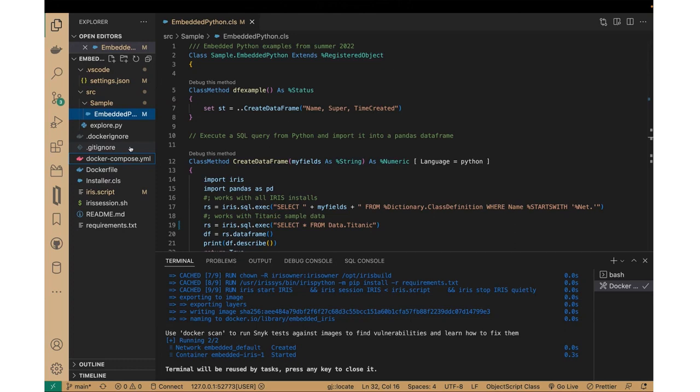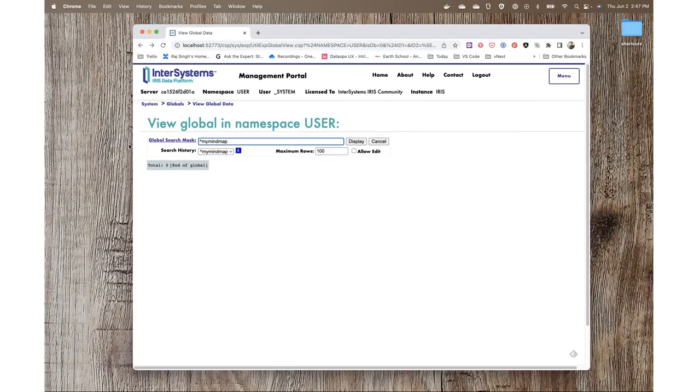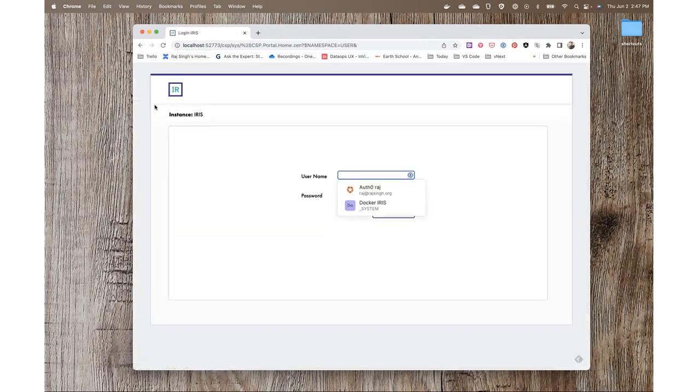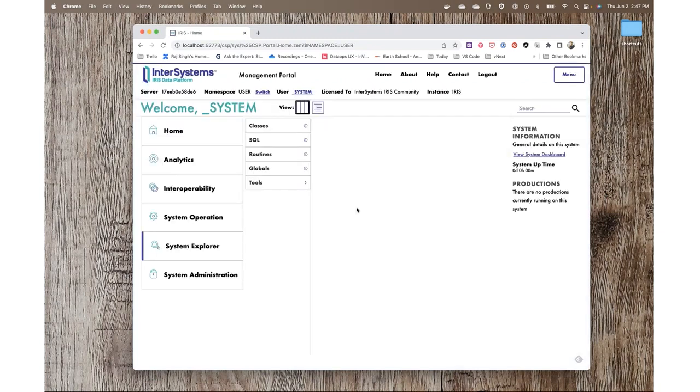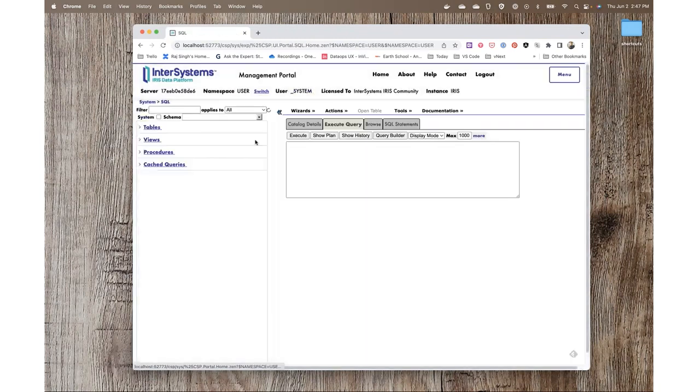Titanic is the ship that went down many decades ago. Okay, and that data automatically gets loaded into Iris by the scripts. So we can go right in here. And let's just take a quick look at that data set.